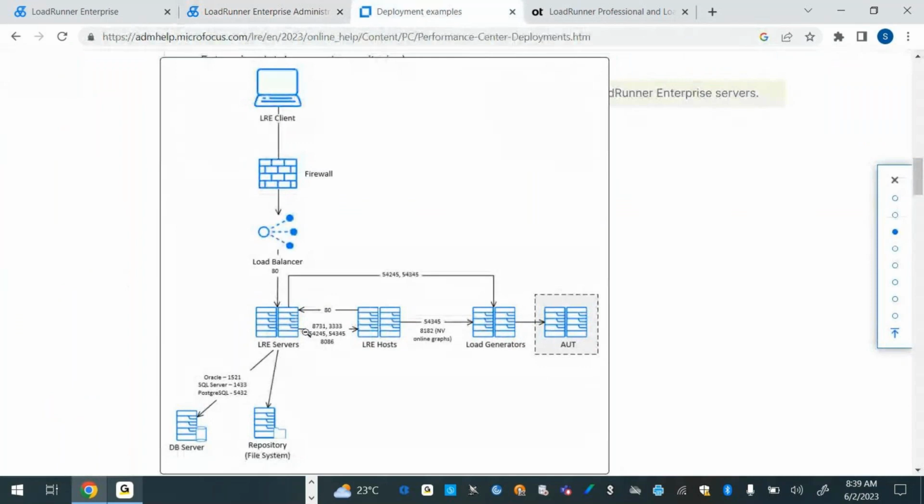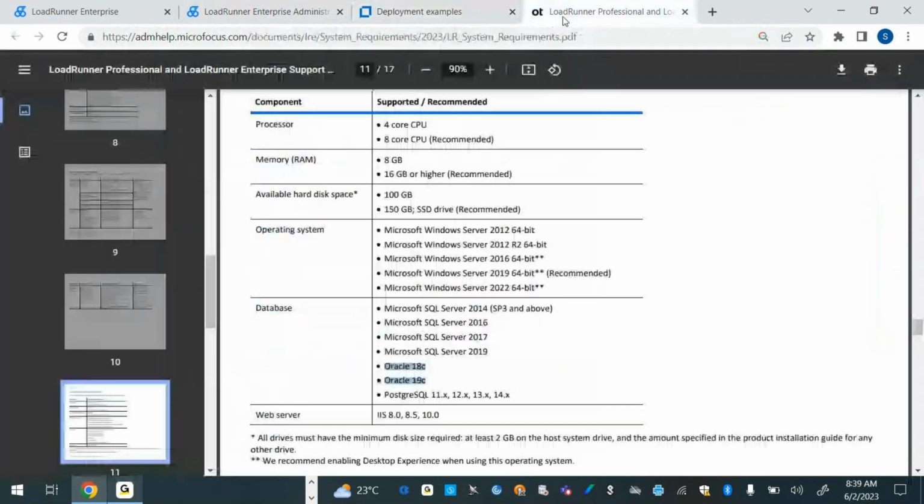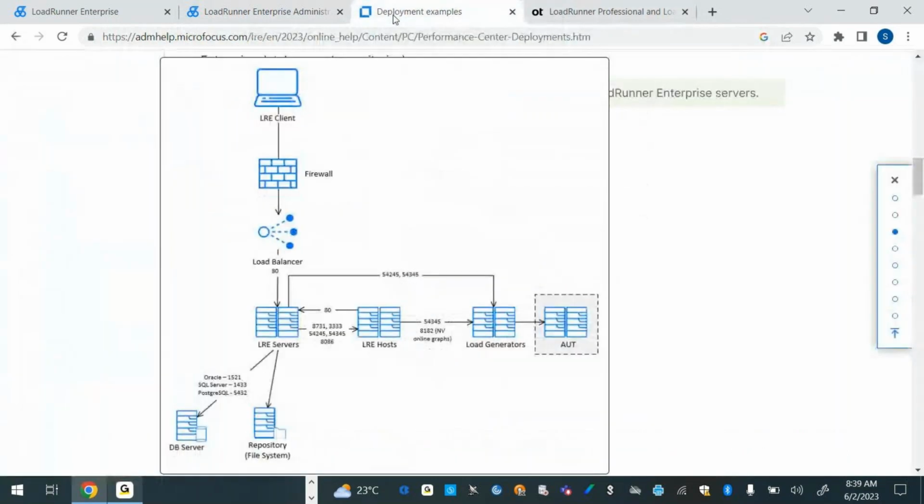It is something like this. First of all, when you want to configure your LRE environment, always go to the support matrix and see what servers you need and what the minimum requirements are: what RAM is needed, what hard disk is needed, for the LRE server, hosts and DB machines. Go ahead and procure those machines. Write an email to your network teams and ask them to open these ports, whatever ports you are seeing here. Once the ports are opened, perform the installation.